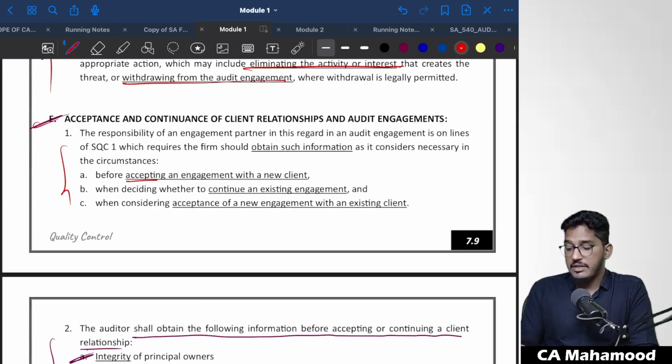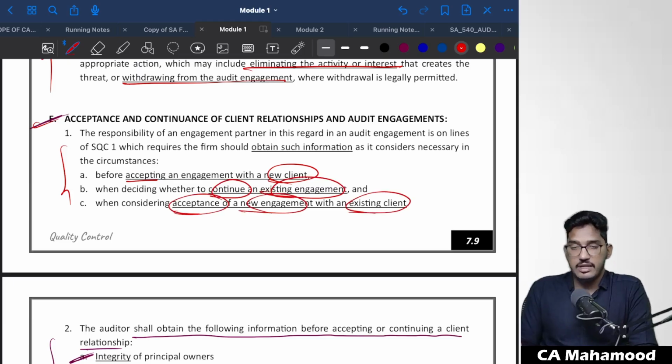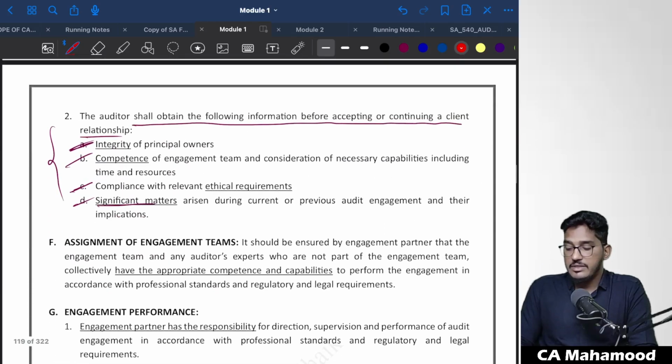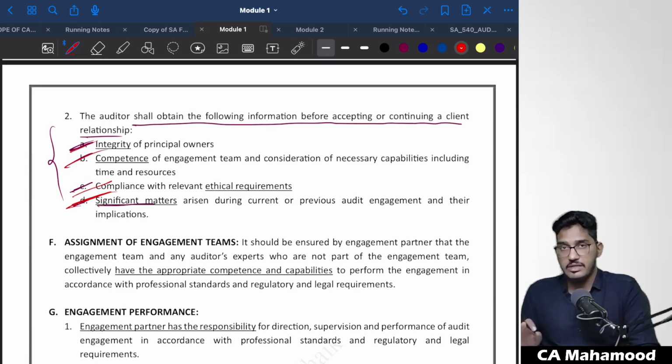When you accept a client relationship, when it is with a new client, and when you have to continue an existing engagement with the existing client, there you will take a decision regarding continuation. When you have to accept a new engagement with an existing client, then you have to take a decision regarding acceptance. And while taking that decision, what factors do you have to consider? Integrity, competence of your engagement team, compliance with ethical requirements, significant matters which have arisen during the previous audit.